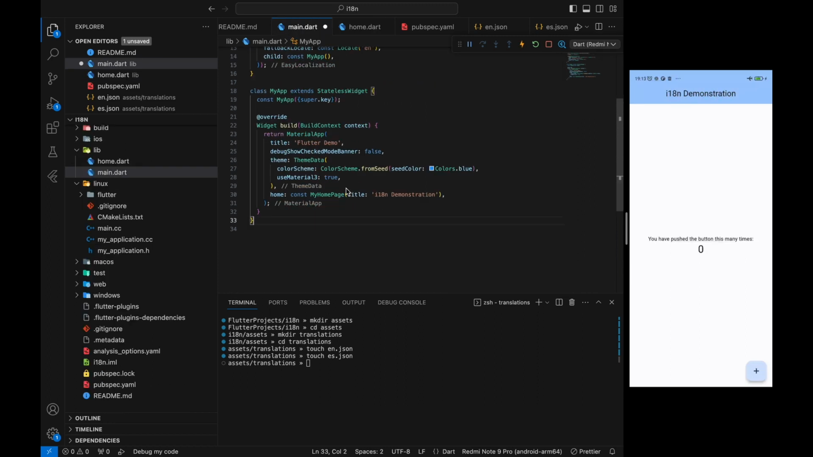Aside from that, we'll need to add additional properties to the Material app widget or the Cupertino app widget to localize the application. These lines of code will allow you to create a dynamic and responsive internationalization setup in your Flutter application, as the app can now adapt to various user language preferences, providing the appropriate translation and displaying content chosen in your language. These properties are the localization delegates, supported locales, and the locale.